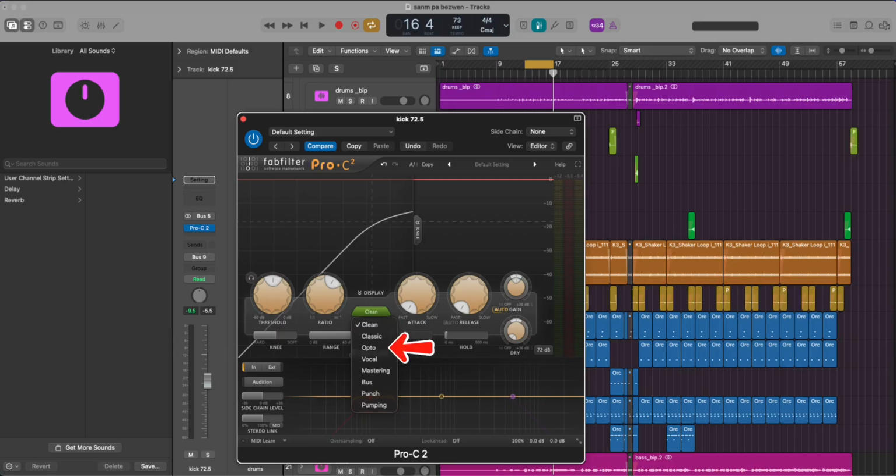Opto mode. Emulating the slow, highly musical, light-dependent behavior of optical compressors, like the legendary LA-2A, Opto mode features a slower release curve. Use this for smooth lead vocals, deep bass lines, and synth pads where you want the compression to feel invisible.